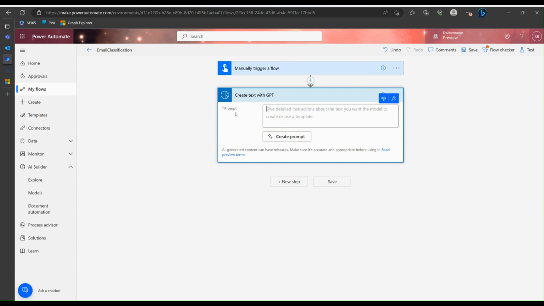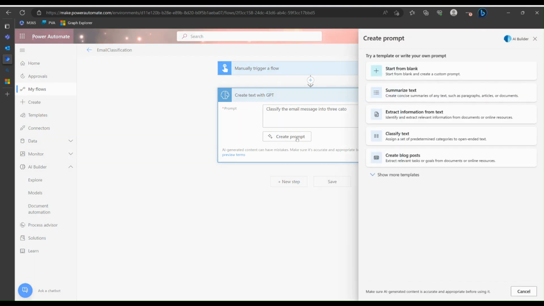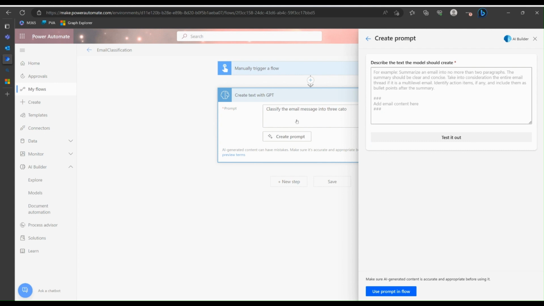Anyway, here you're very familiar with this. We're just going to put a prompt here, for example, classify the email message into three categories. Those are the three categories we talked about. And you go, create prompt. Let's start from blank. Basically, you put your prompt here and can test it out.